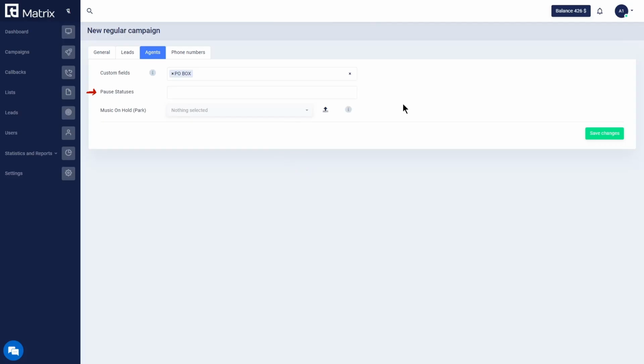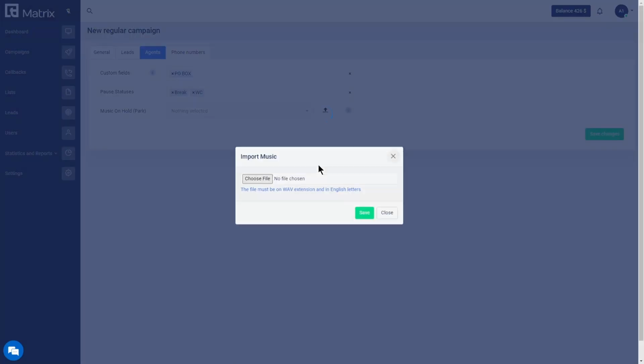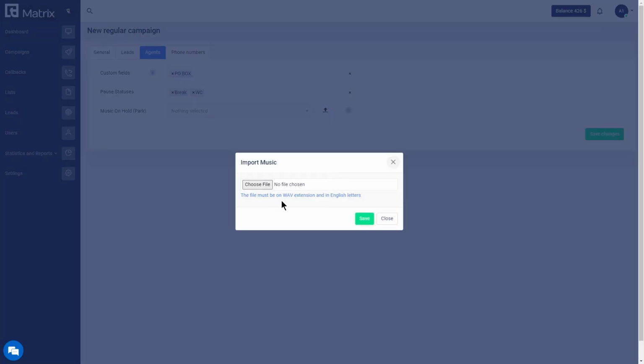Next are the pause statuses, which are what the agents will have available to select when initiating a pause or break while logged into the campaign. Finally, you can also set and upload your own custom music on hold. This is what customers will hear when put on hold during a call.